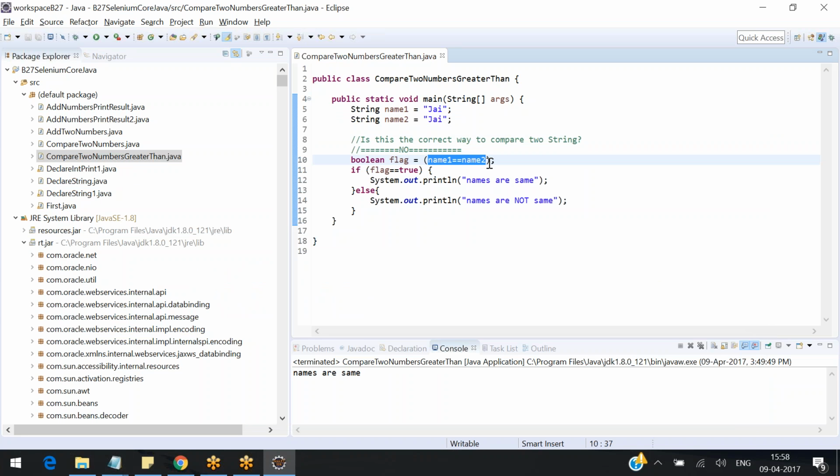And when you compare primitive data types, you can use this particular thing, name1 is equal to name2. But if you want to compare derived data types, you cannot use this equality operator. When you compare derived data types, you cannot use this equality operator.